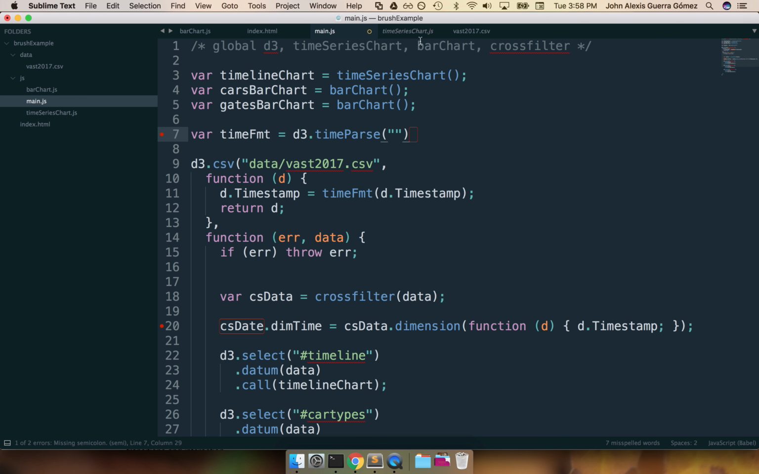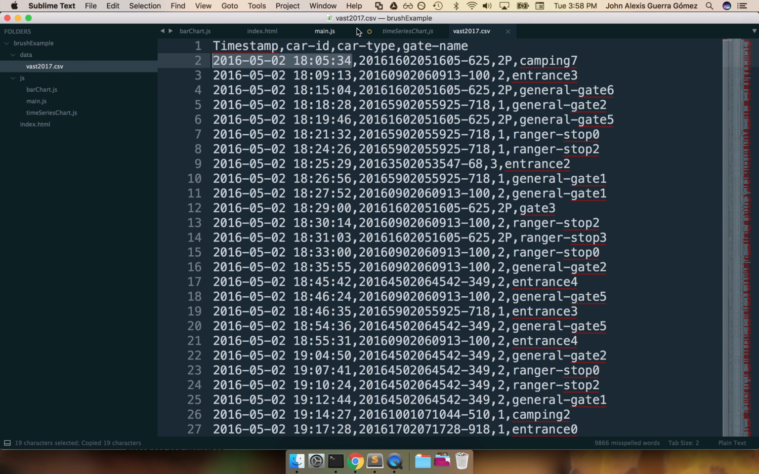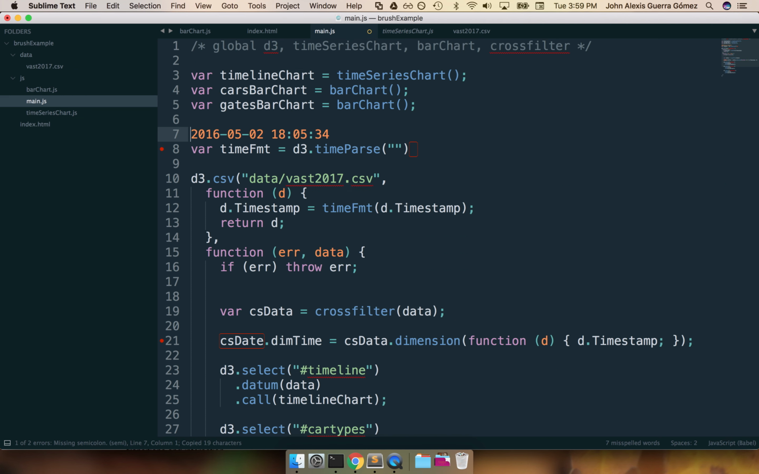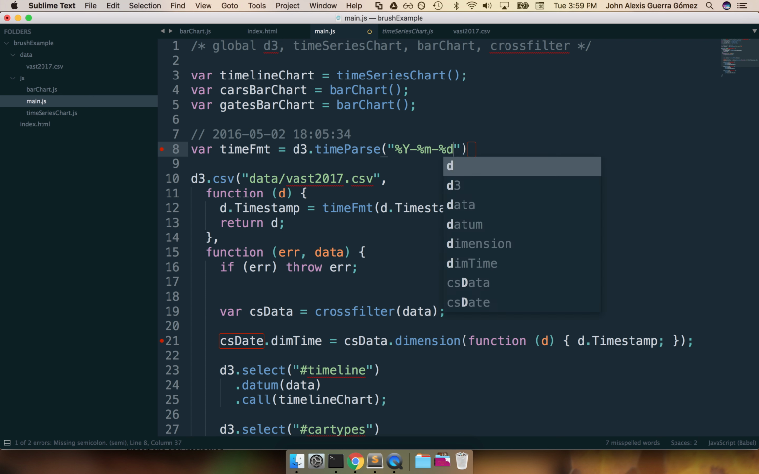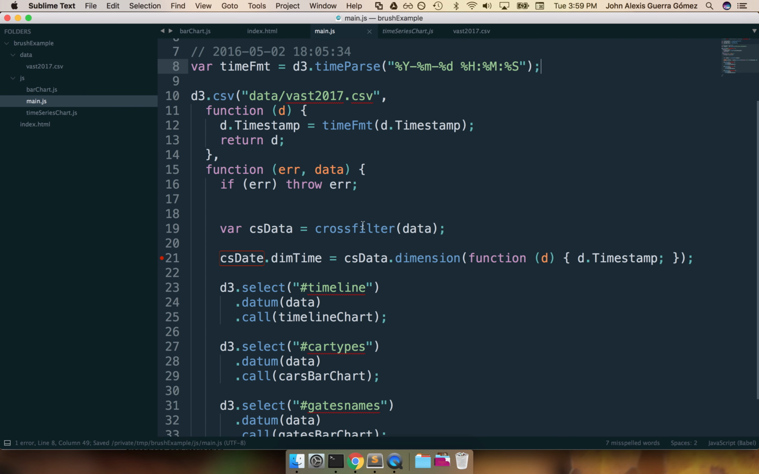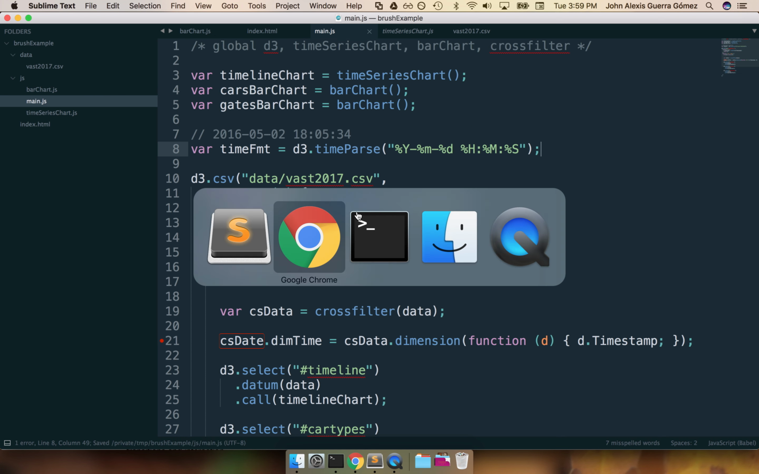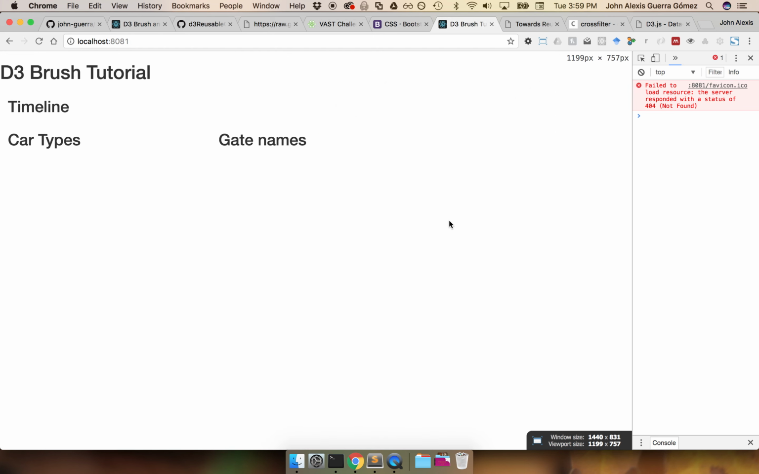And then let's take a look at how the data looks, and hope that I remember the proper format. If I'm not mistaken, it is capital Y, and then the month, and then the day, and then we need the hour, the minute, and the seconds. I think it is. Let's see if that works. And hopefully by the moment we reach this point, we are actually going to get the data parsed. So let's try that on the browser just to see how well or how badly we are going.